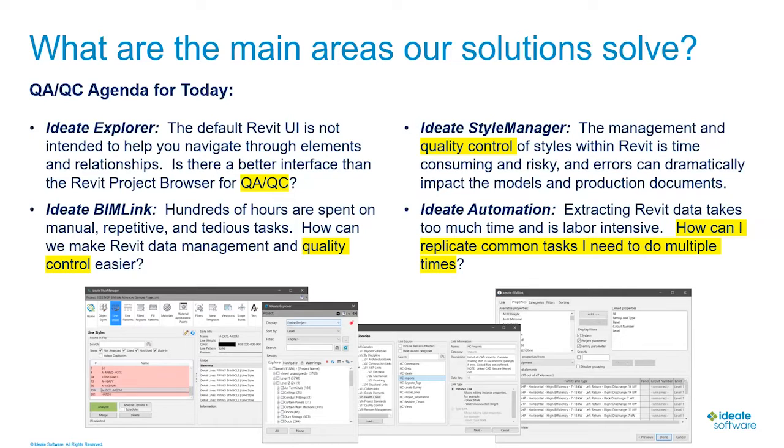And then finally, our tool called Ideate Automation allows you to script certain tasks. So it could be like a PDF publish, or maybe a DWG, or a Navisworks NWC or IFC extraction. But it could also be a health check. It could be reviewing warnings information within your model. And so I'm going to show a little bit about that with Ideate Automation. And we just released a new version of Ideate Automation, actually just a couple weeks ago.